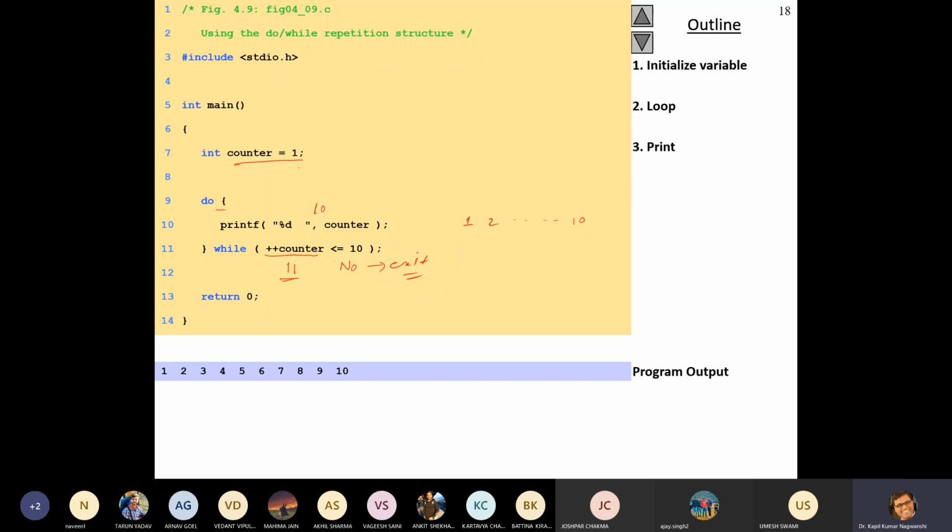You just need to write do while. Do while is a very important structure. Most of the time it is used with menu driven programs, like, do you wish to continue?